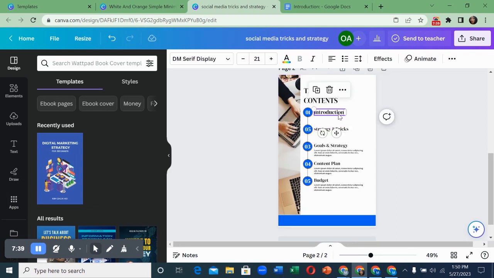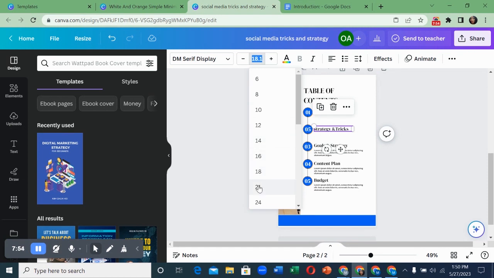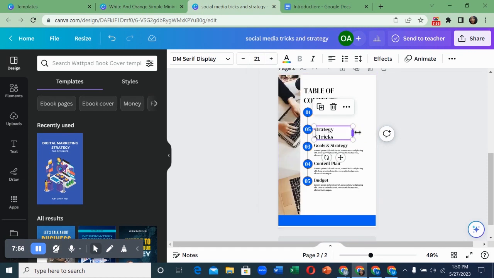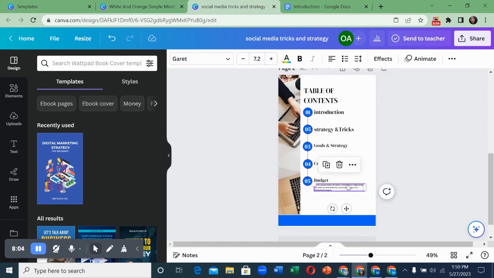You try to make all the font size and style to be the same. You don't want to have different kinds of font size and font style in one book. So this one we have 21. You can come here, you can change this to 21 also. So you can now drag and make it to be on a straight line. You will do all of this for everything. You can just go about doing the same process for this book.